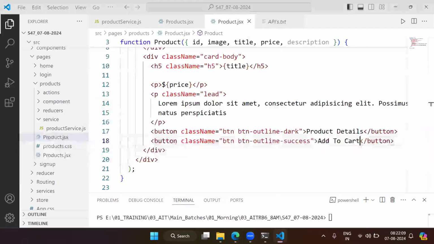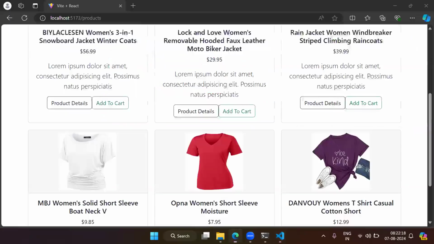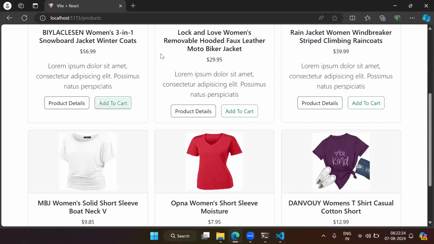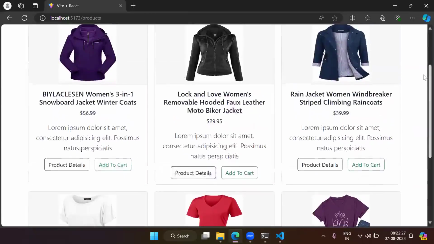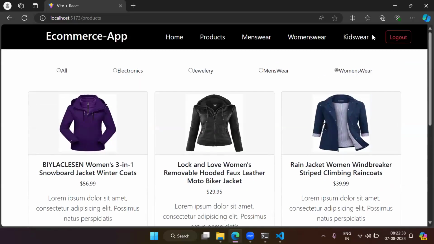In between, you can generate some space. So mx-2 I will say, here also mx-2, so that some space is generated between the buttons. Now, from here you can add this product into the cart. If I select this button, I want this product to be added in the cart. If I select this one, I want this product to be added in the cart. And somewhere I want a cart icon or cart link, and I should be able to see all my products in that cart.